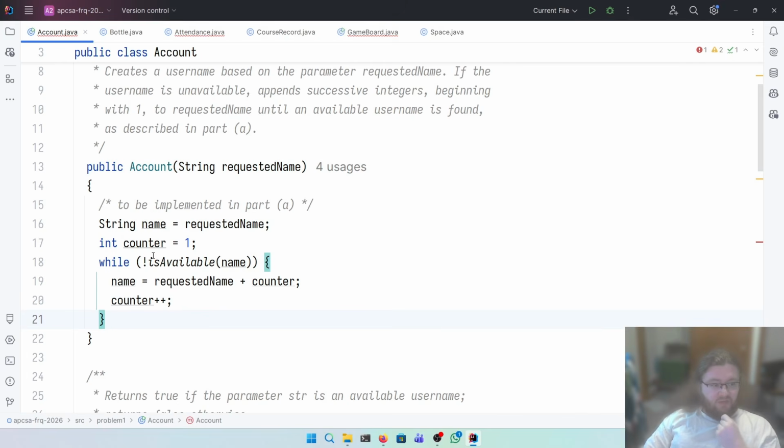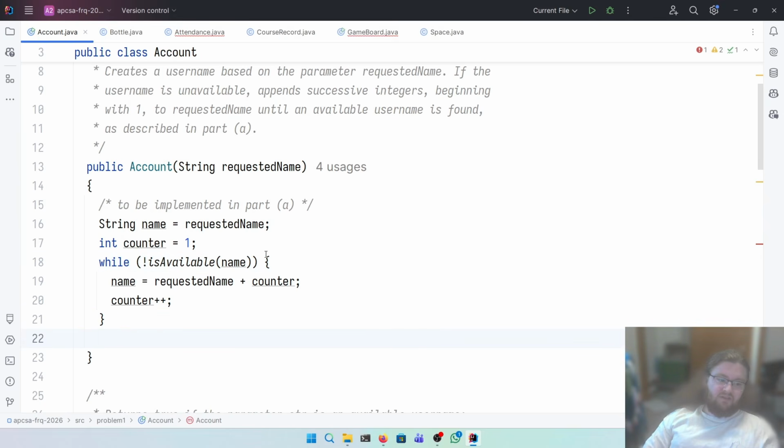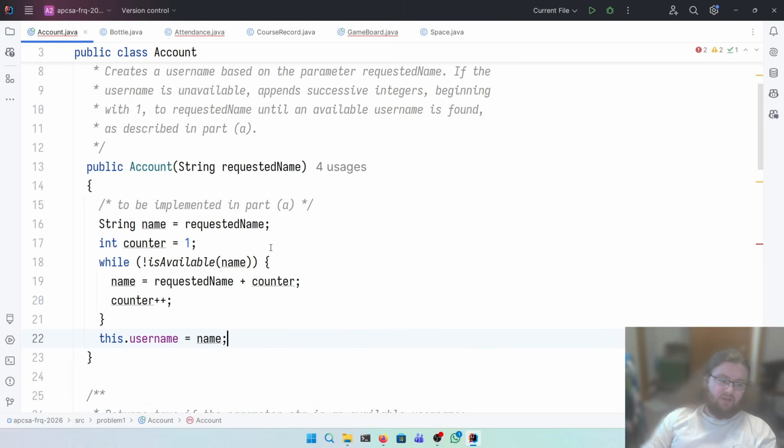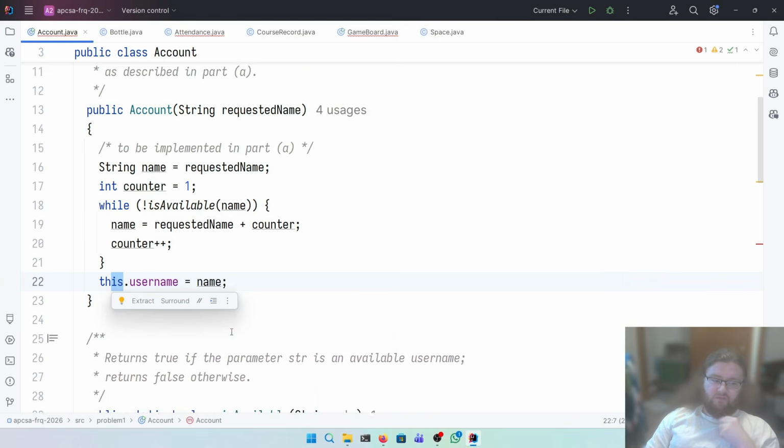Okay? But if it is available from the start, then this check will not be true even once, so we'll just go down to the bottom of the loop. And once the name is available, then we'll say this dot username equals name. Or we could just say username equals name. That's fine as well because there's no ambiguity.